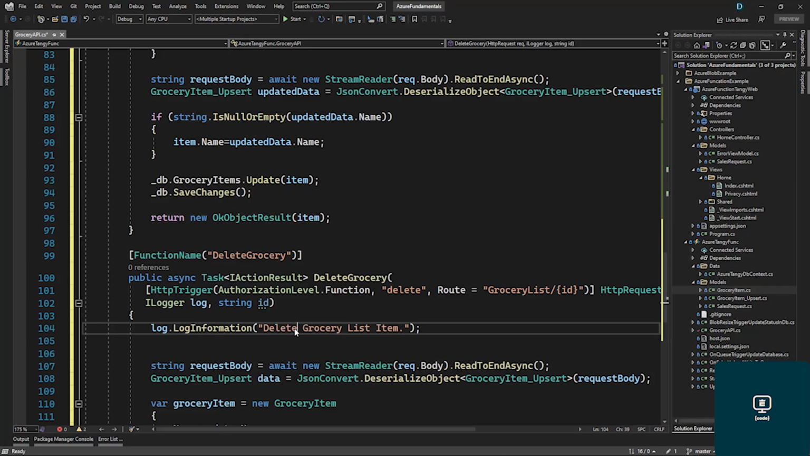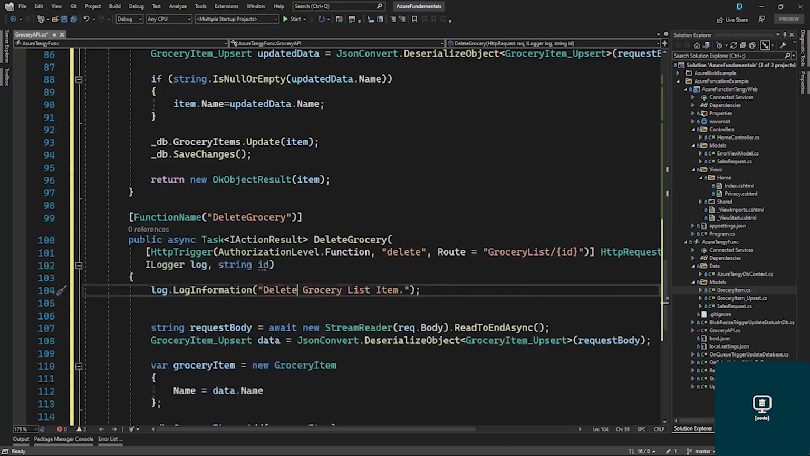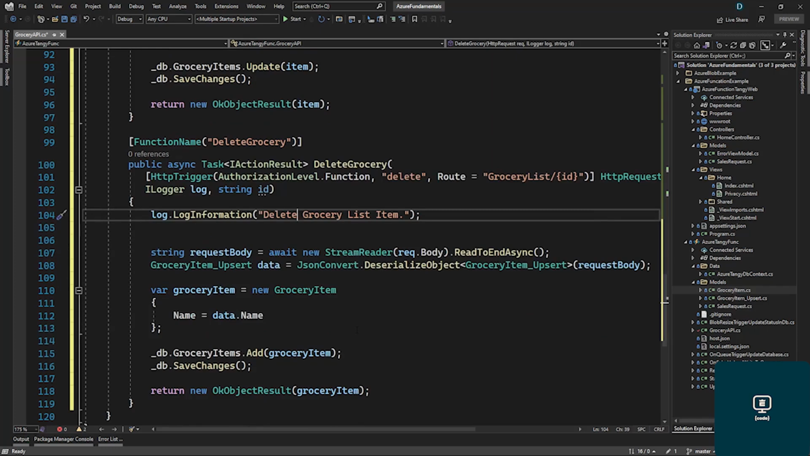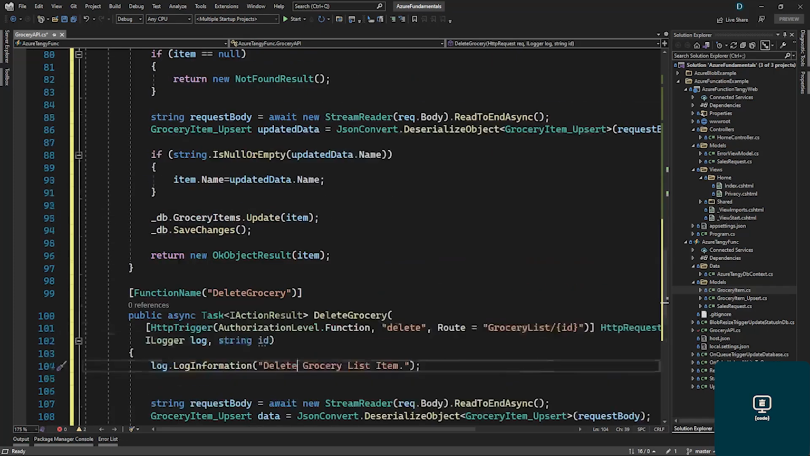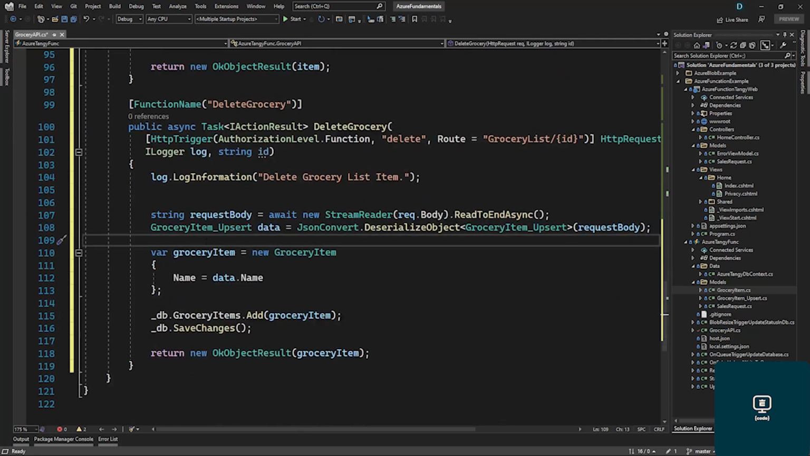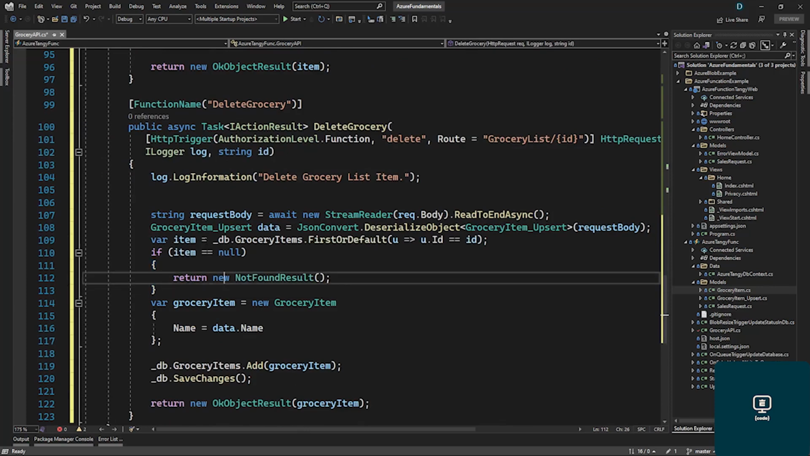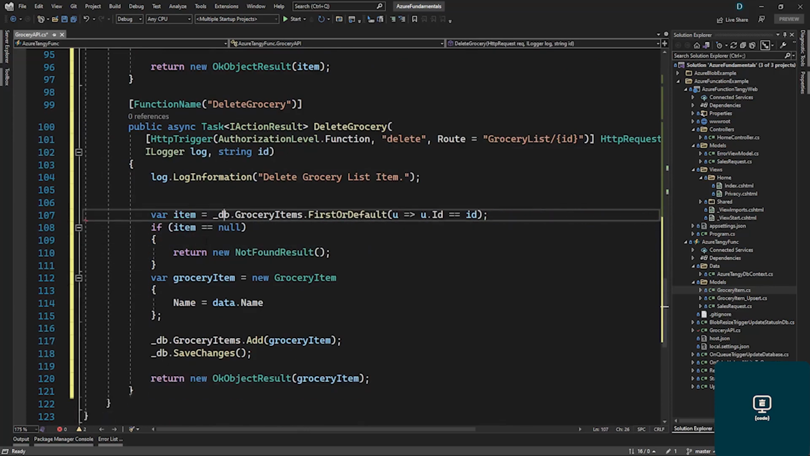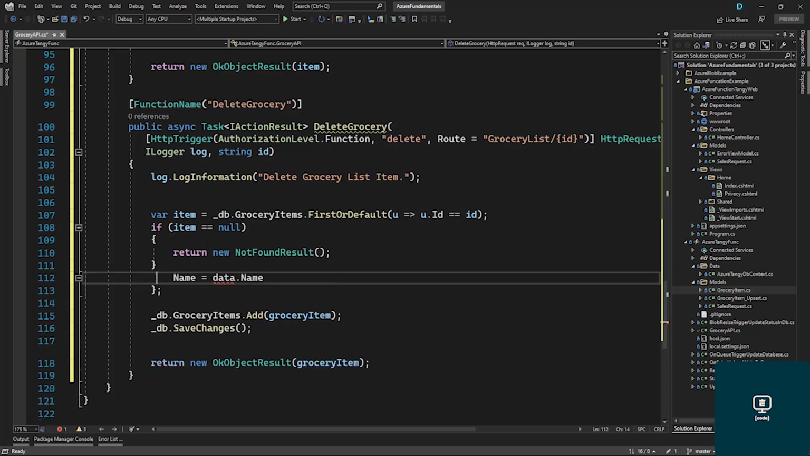We will update the logs here, delete grocery list item, and we need to first retrieve the item that we have to delete. So let's go back up and copy these 3 lines to retrieve the grocery item, and we will paste that right here. We do not need any request body, so let's remove that.